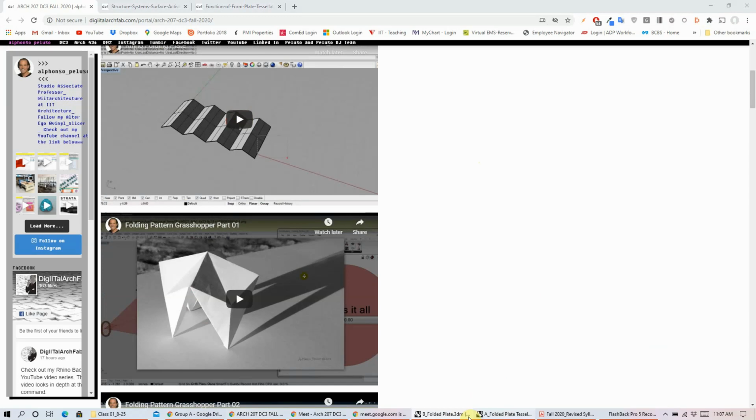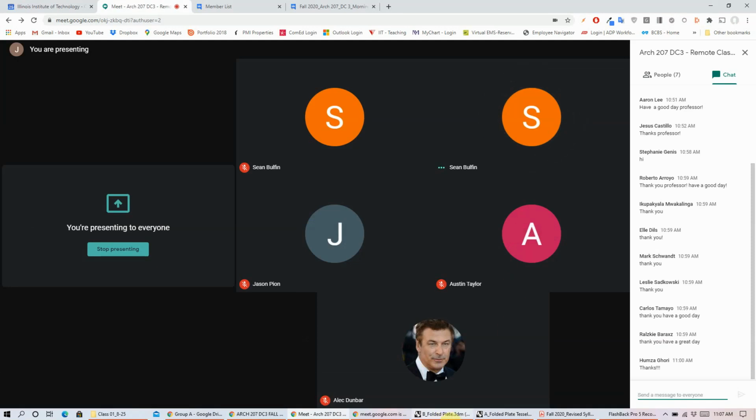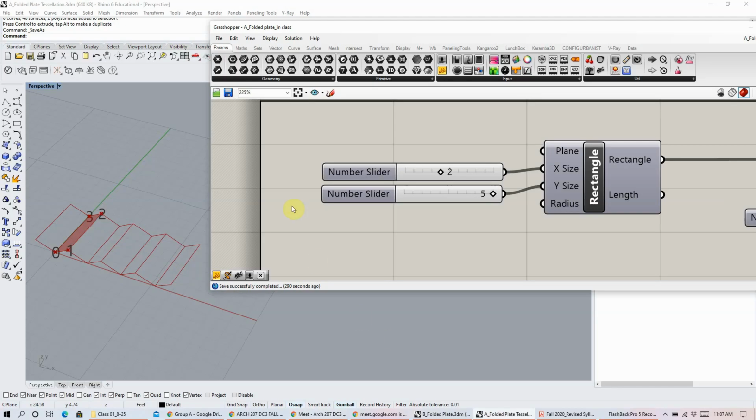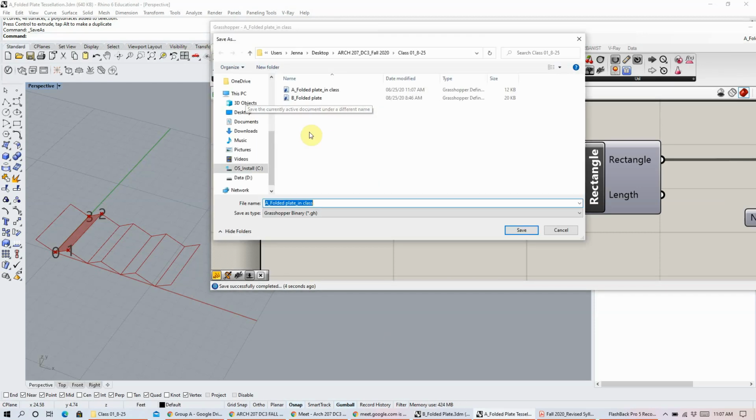When we save the Grasshopper file, do we have to also save the Rhino file separately? Yes, you do. That's a great question. When I save the document, you see how it only says save as Grasshopper type, and it only shows me the Grasshopper files in here. That's because this is working in its own platform within Rhino.